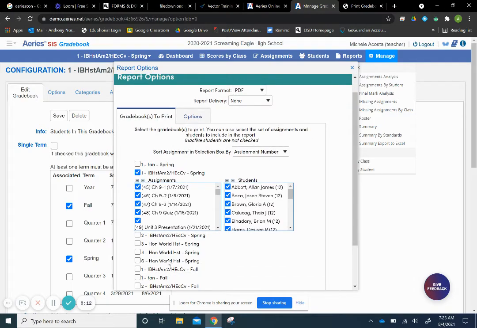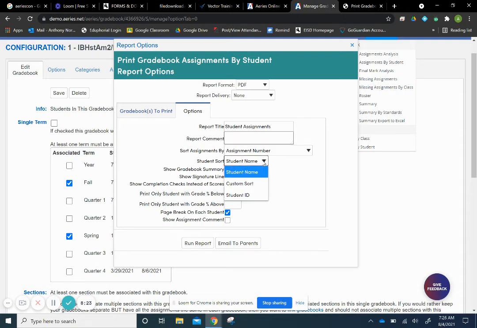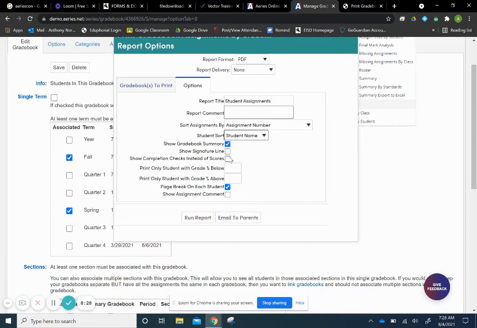You select which of your periods you want, you select which assignments are included. So now we're going to the options. You can put a comment to yourself to know what the report is. You can order it just the same. You can sort by name or ID. Custom sort, I haven't played with it, but you're free to. So signature line, if we're going to send this home to the parents as a sort of impromptu progress report. You can make it to where it only shows if the student has finished the assignment as opposed to showing the grade. And then you can change the percentage of what students you see.